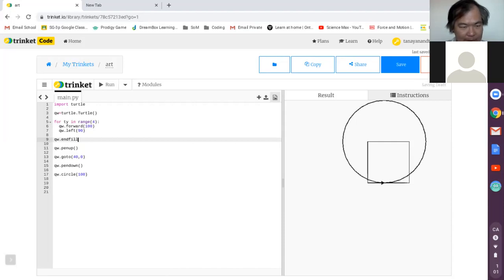Nope. What's missing? No, it's not a space. It's an underscore. It's an underscore. Where is the underscore? No, that's not the underscore. Nope. That's a hyphen. Okay, there we go.